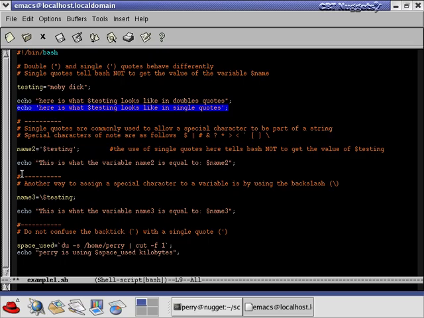Okay, now when I go here in this echo statement, this is in double quotes. This is what the variable name2 is equal to. I put a colon and then I put $name2. Because this is in double quotes, I'm going to get the value of name2. Well, the value of name2 is $testing. So that's what's going to be printed out here. It's going to say, this is what the variable name2 is equal to, colon, and then it's going to say $testing.